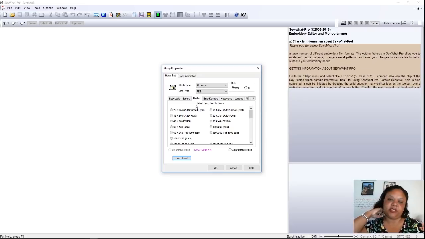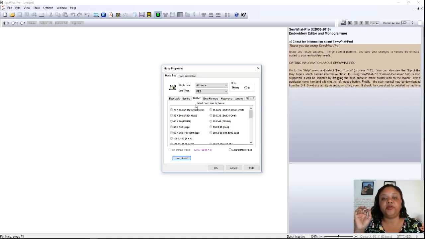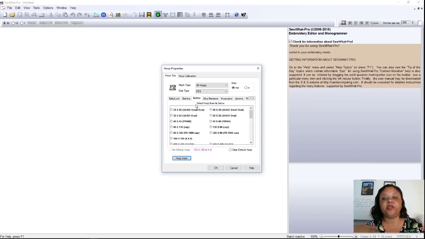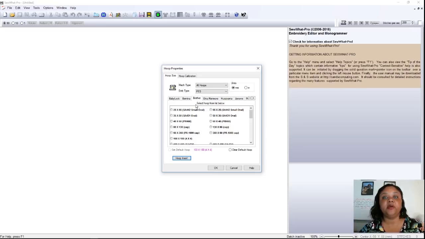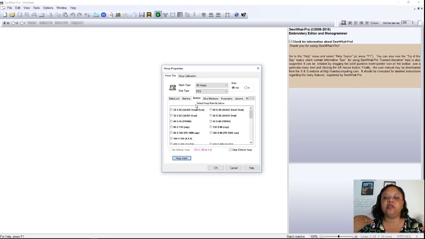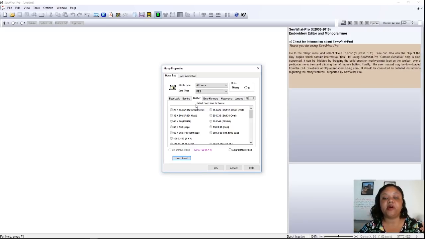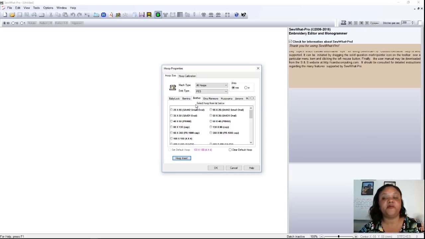One of the things that should help anyone when you're starting out with Sew What Pro is there are a lot of hoop options available just in general with our machines. So the programmers thought it would be helpful to go ahead and pre-program those different hoop sizes for you.